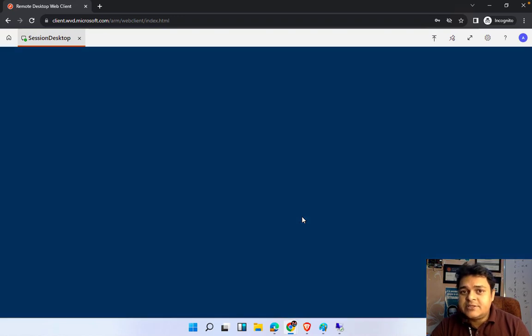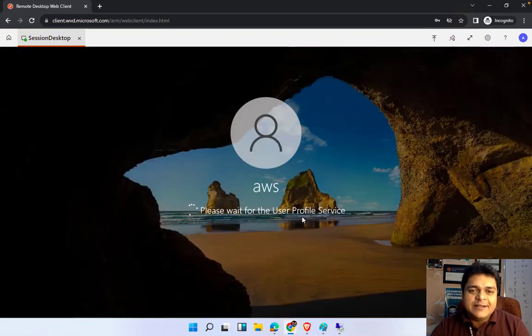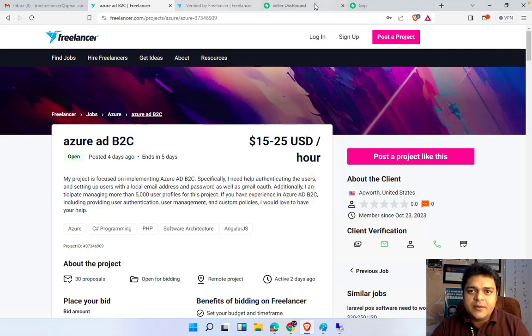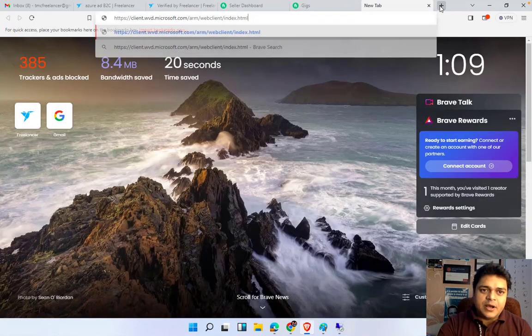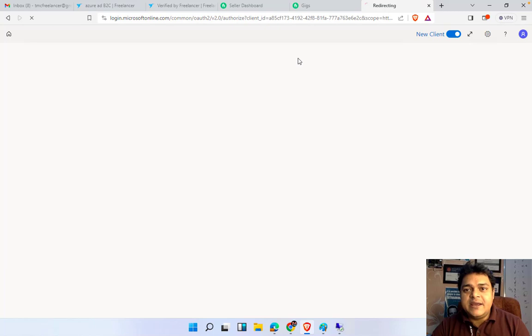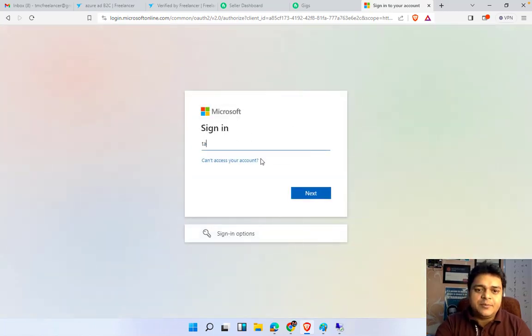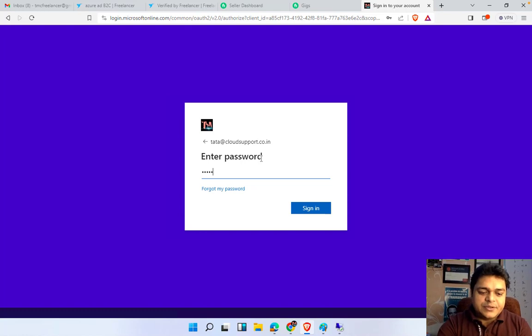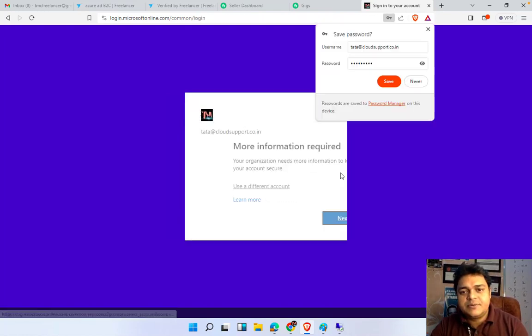Fine, we are able to access our Windows 10 operating system that we added in the backend of the AVD host pool through one user. Let me copy the URL and try to access through another portal, another browser, sorry. And this time I'm going to access our virtual machine with the help of Tata at cloudsupport.co.in and provide the password, right? You just need to provide the password.